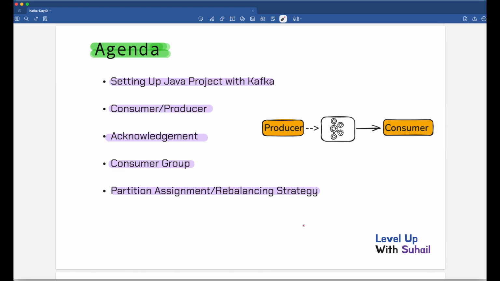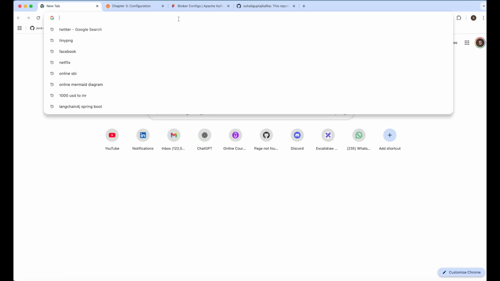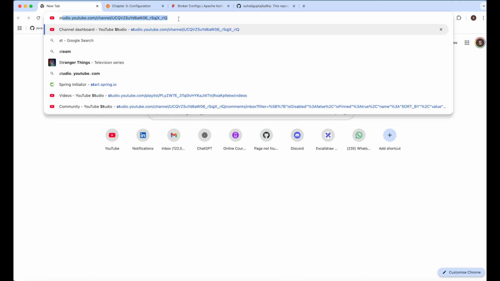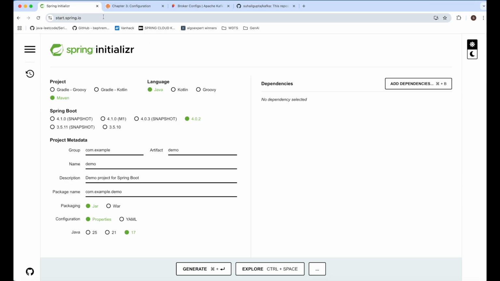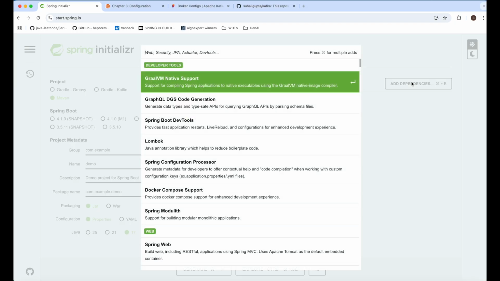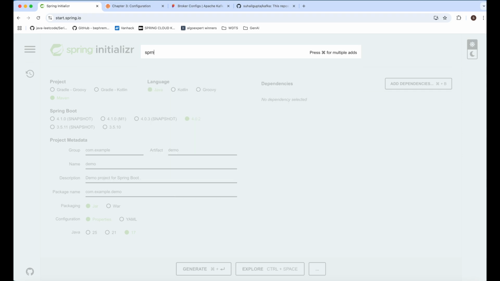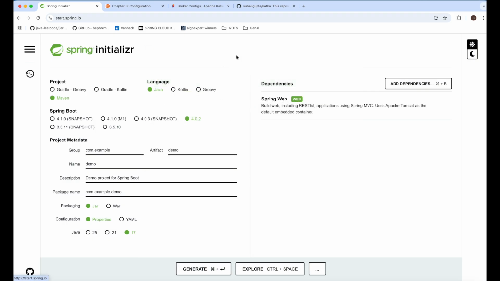Let's go to Spring Initializr to create a project. I just need to go to start.spring.io, right? This is the mechanism to create Spring Boot projects. Let's add dependencies right away. What all dependencies do we need? Firstly, we need Spring Web. This is one of the dependencies.